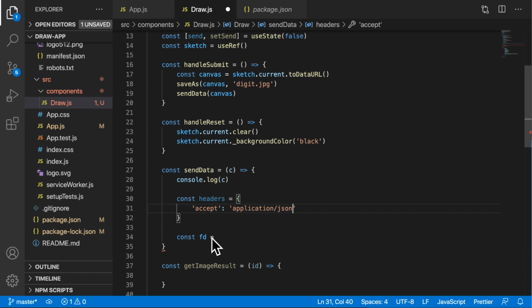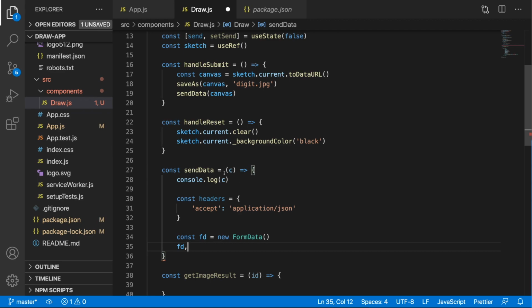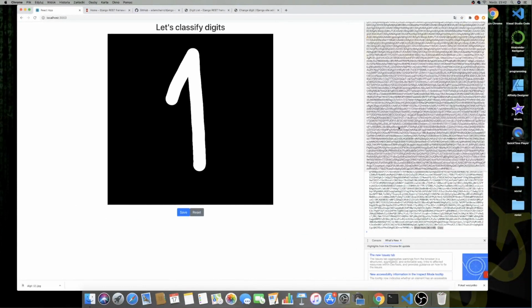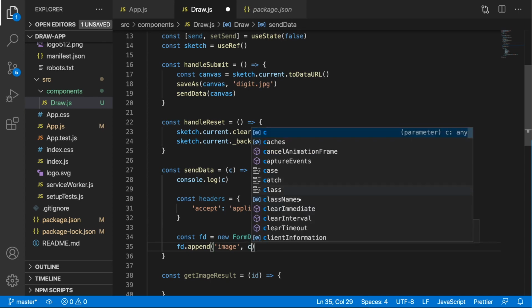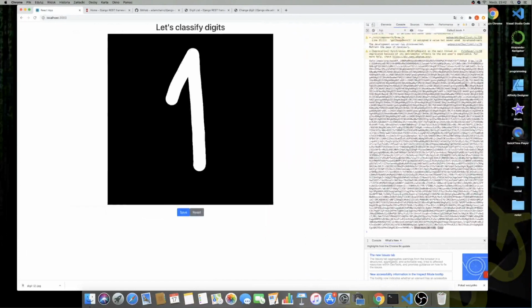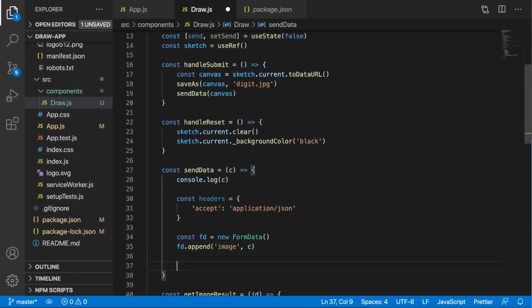In terms of fd, this is going to be new FormData, and to this form data we are going to append this C. So in other words, this is what we are appending, and the first parameter is going to be the name, so we are expecting an image, and then we pass in the C. So again, we are passing this in. Okay. All right, so now we can write down axios.